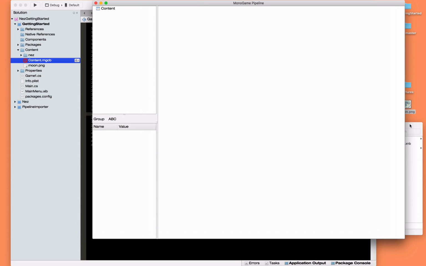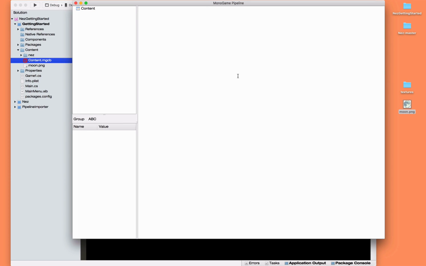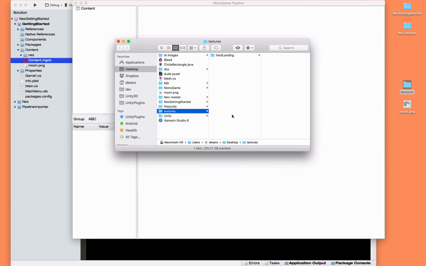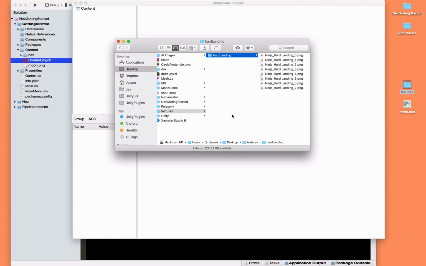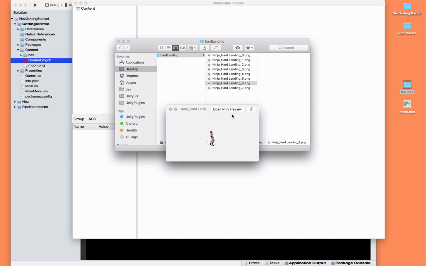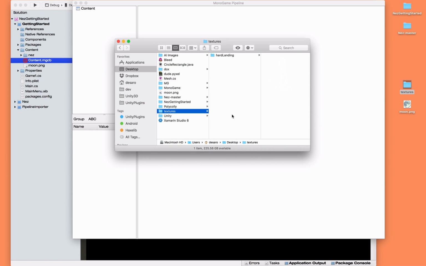So we want to use a texture atlas. And texture atlases in Nez are handled just via folders. I have this textures folder on my desktop, and you can see inside of it there's a hard landing folder with a bunch of different sprites. What we need to do is just tell the pipeline tool that we want to create an atlas from all of the PNG files that are in the textures folder.